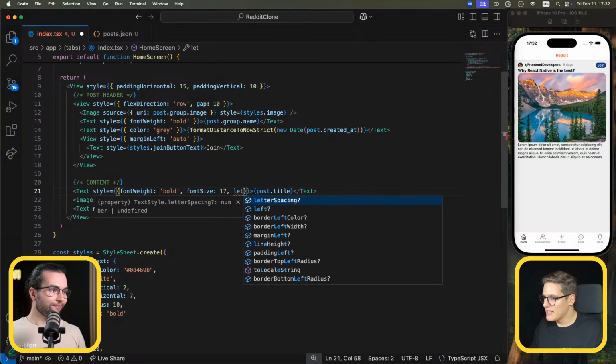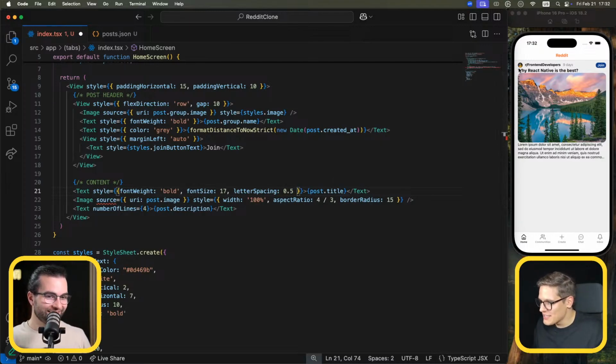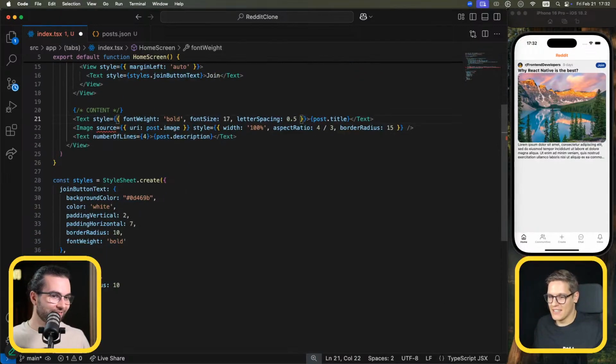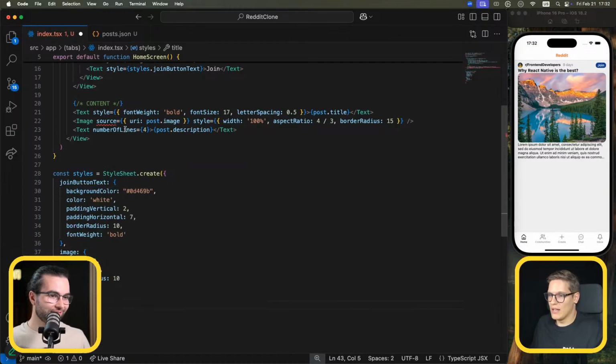And I really like a thing called letter spacing. So we'll pass a little bit of space between every letter, and it's going to be 0.5. As you can see, it made it a little bit longer. I like how it looks. And we can also extract the title styles as well here, as it's already pushing.